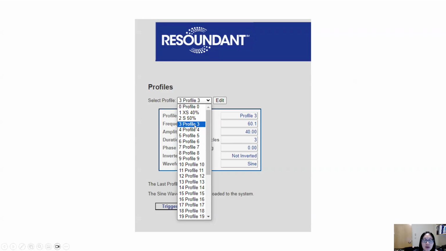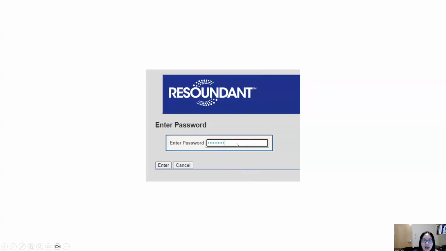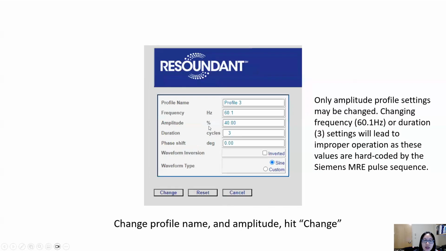So if I'm using this profile 3 to change it, I just highlight this, and then it's gonna ask you for a password. So you will request the password from either Resoundent or from your service engineer. So for here, just type the password and hit enter, and then you'll see the profile 3 is shown here. Just make sure that you only change the amplitude setting, but not the frequency, like here, 60.1, or the duration, because these two are hard-coded by the Siemens MR elastography pulse sequence, so you don't want to change them.